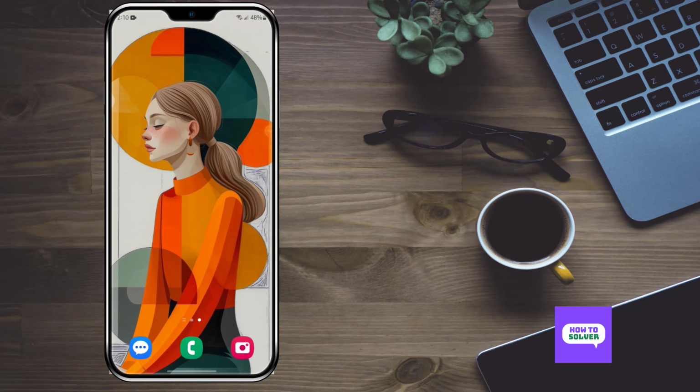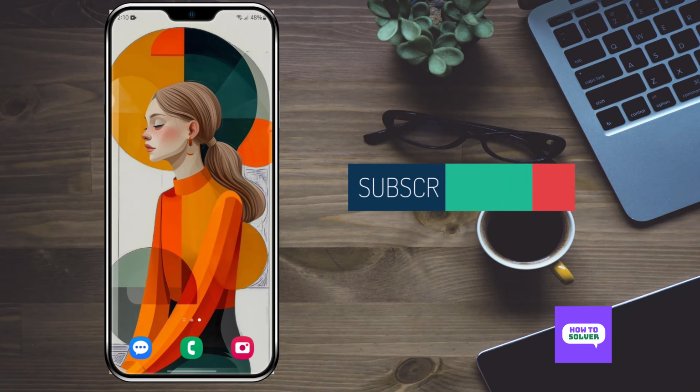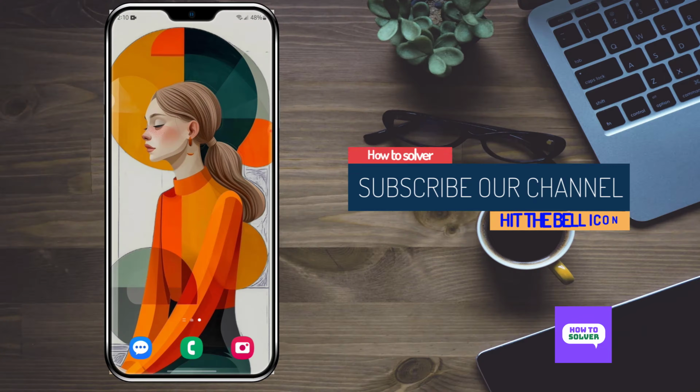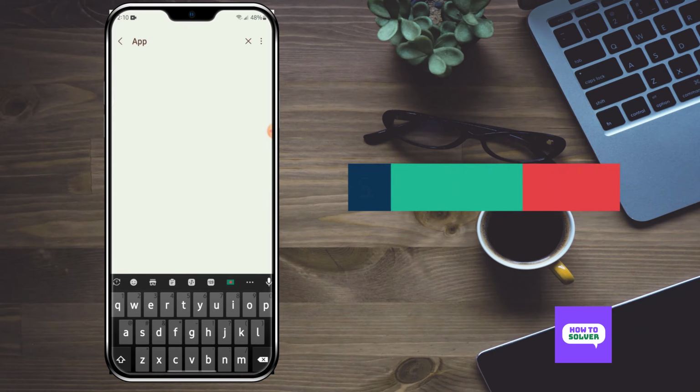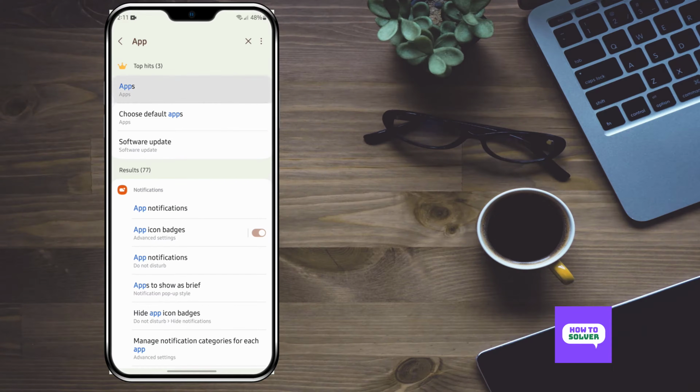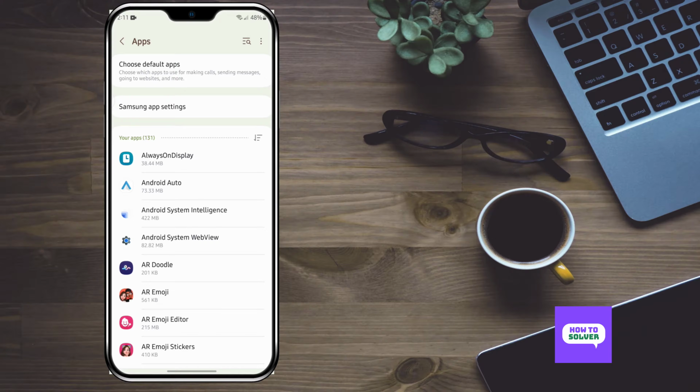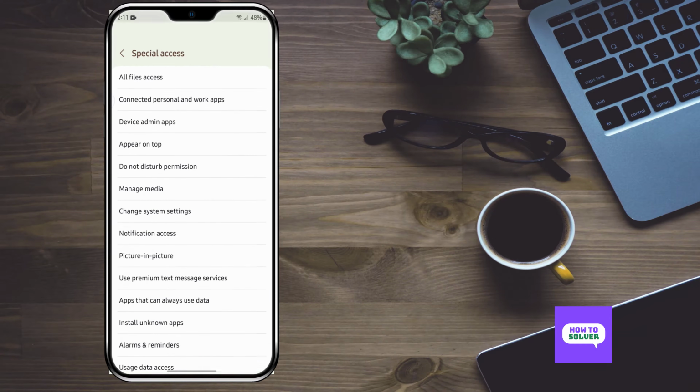Hope you're doing well. In this video I'm gonna show you how to solve screen overlay detected in any Android phone. So guys, for that go to your phone settings. Now go to apps, tap on the three dot icon, go to special access.